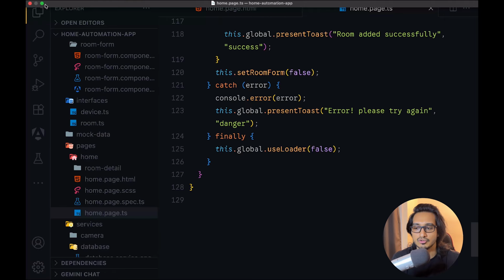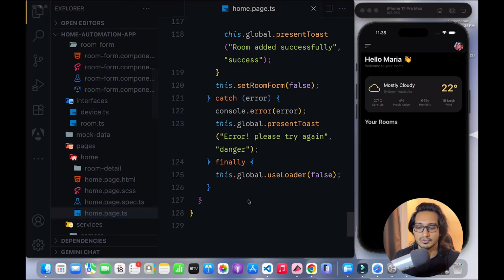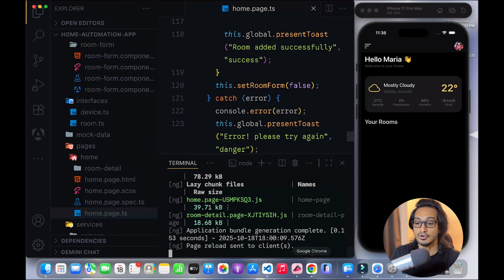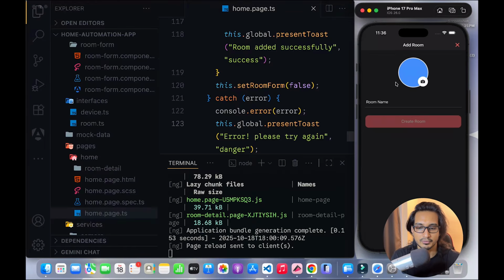Now it's time to show you the execution part. For the execution part, it is already running in live reload. So let me just show you everything. Let's try to add something.